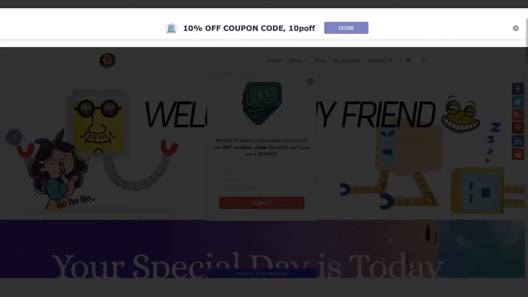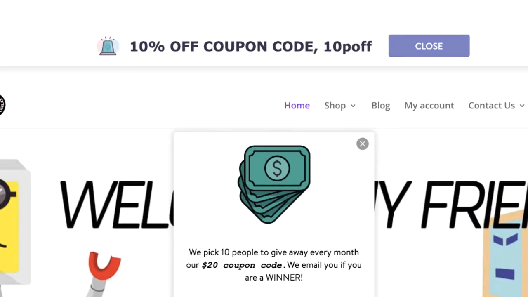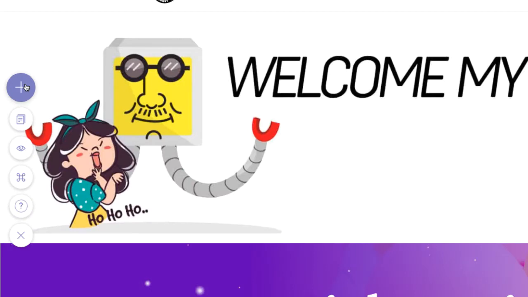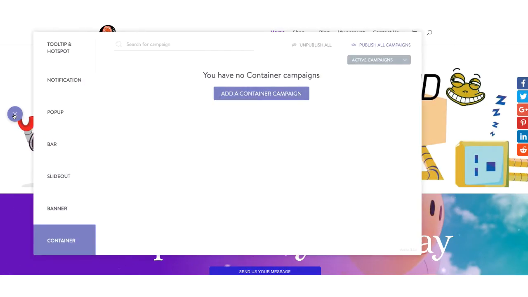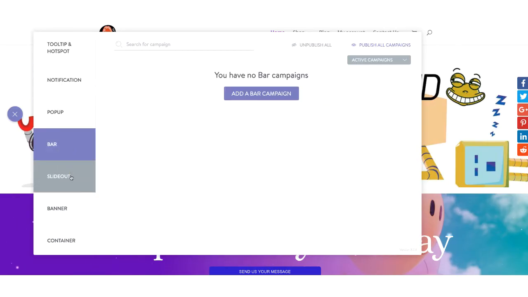I also added a banner to show the coupon code on the top of my site. Let me show you how you can add image, text, button, and some features as I edit the banner. If you want to add a brand new tooltip, you can click either a plus or paper icon. But if you want to edit the existing tooltip, click the paper. You'll find all your published products here.